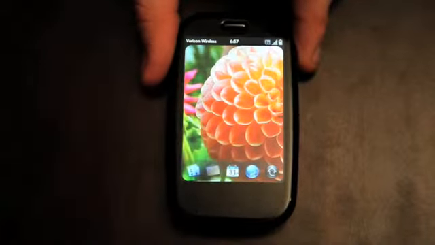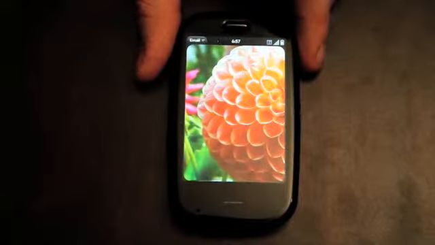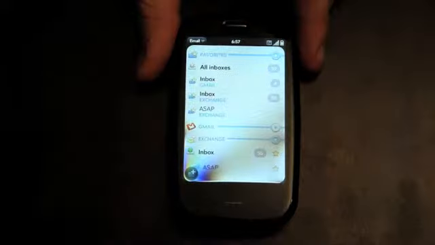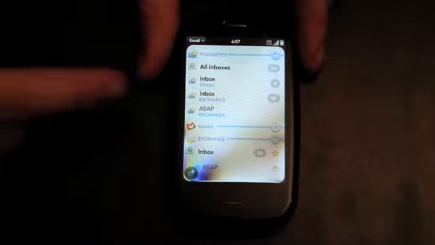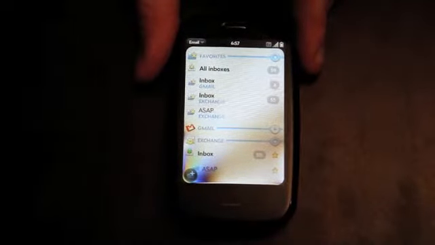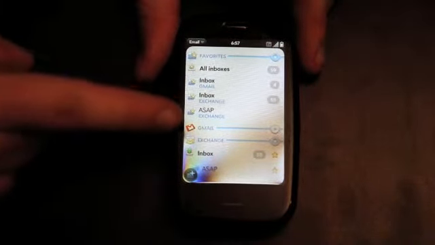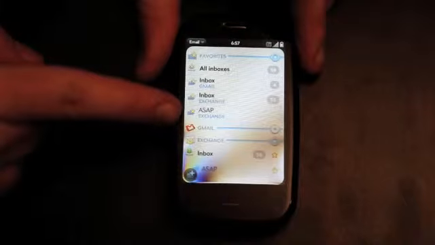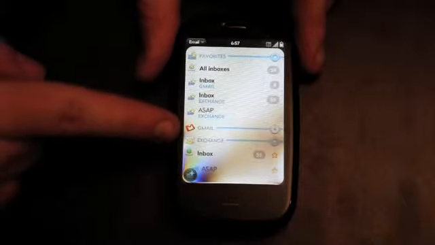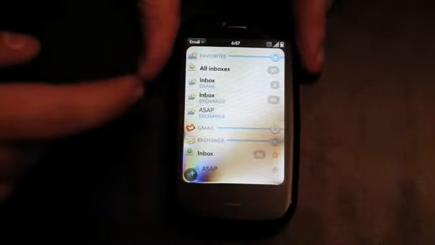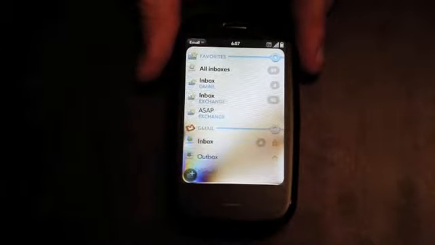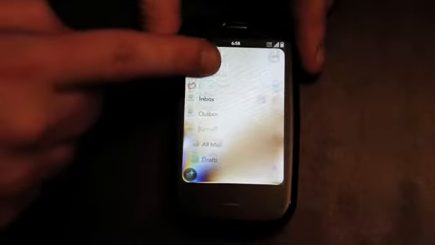So I'll open up my email, and I happen to have a personal email account set up on here as well as an Exchange one. When you launch into email, you're going to see all inboxes, which kind of combines them. But then if I go down, if you notice right here, it says my Exchange and my Gmail right here. So if I want to look at individual ones, I touch on that one, boom, my Gmail opens up.